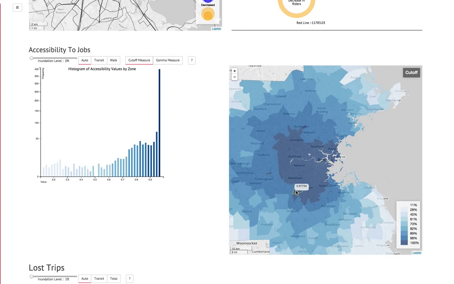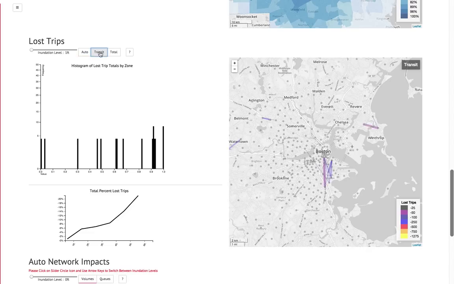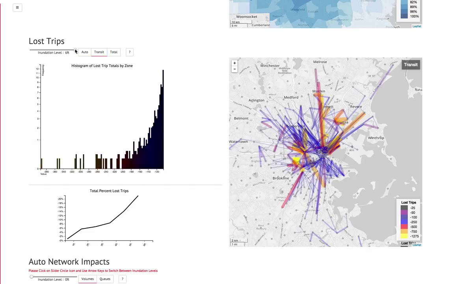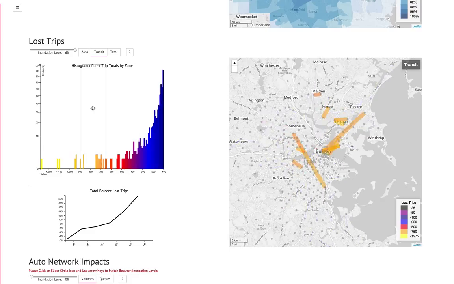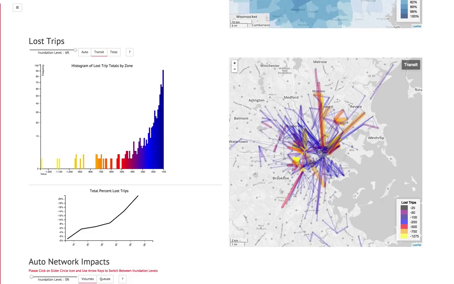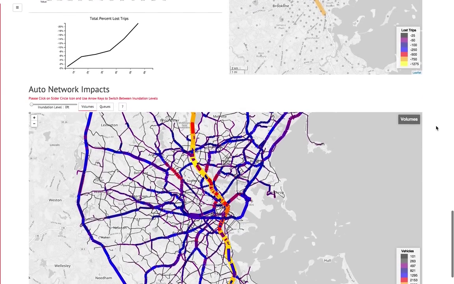The lost trips visualization shows origins and destinations that had trips that can no longer be completed because of inundation. They are presented from 1 to 6 feet for auto, transit, and total, or the sum of auto and transit. You can brush the histogram to select only certain values of lost trips, and you can click on selected nodes to highlight only those trips lost from that node. In the lower left, we see a static chart of the total percentage of lost trips across all inundation levels.